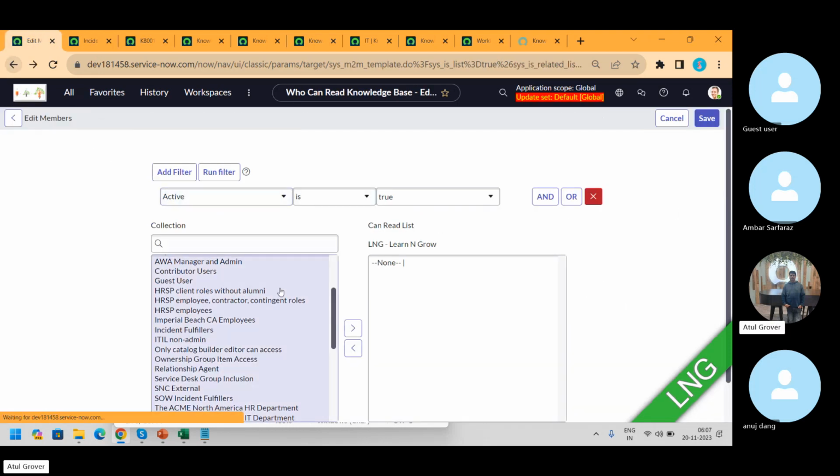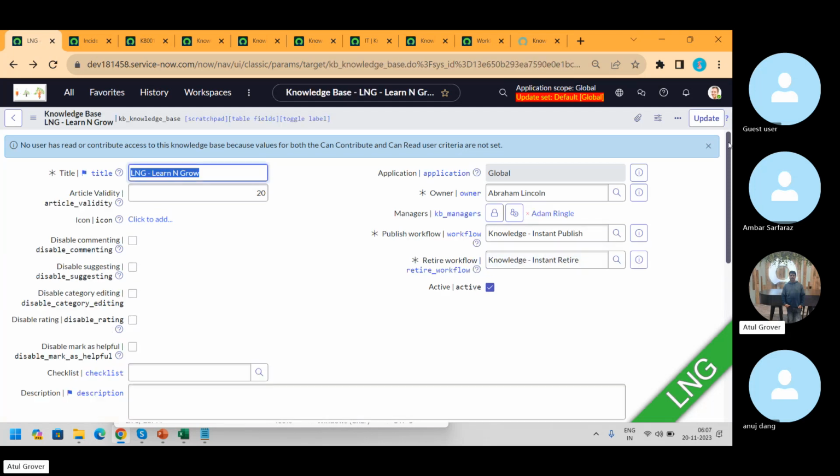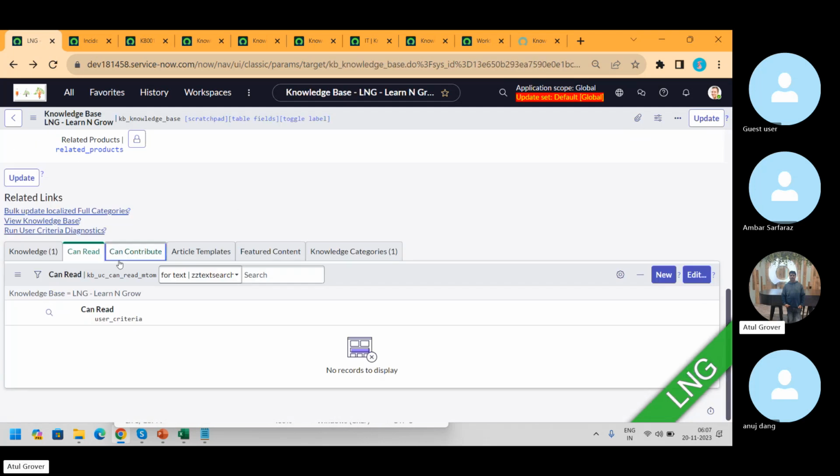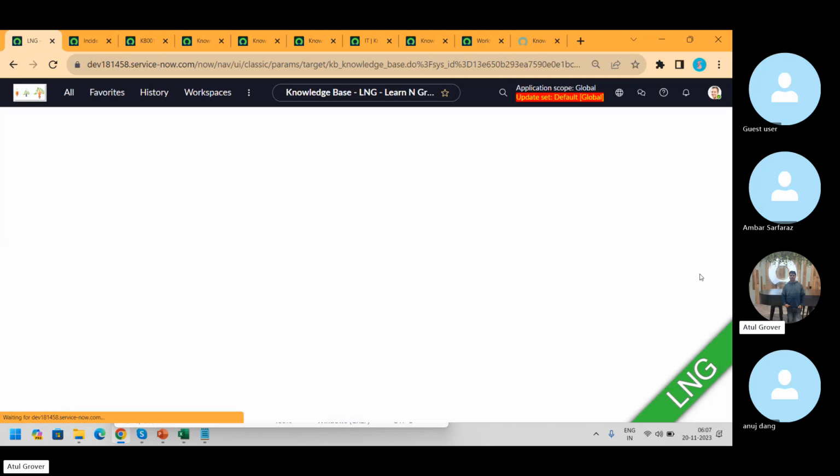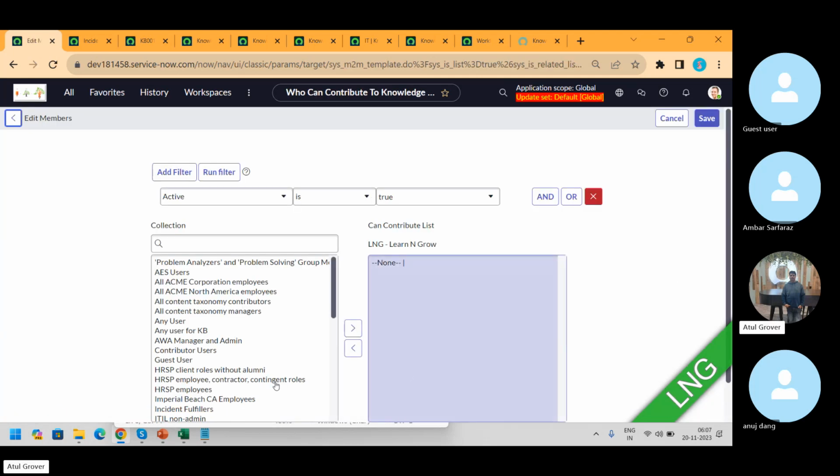So if I go back, can contribute, edit, same thing. Read can be different, write can be different. Maybe Anuj can read, but he cannot write.